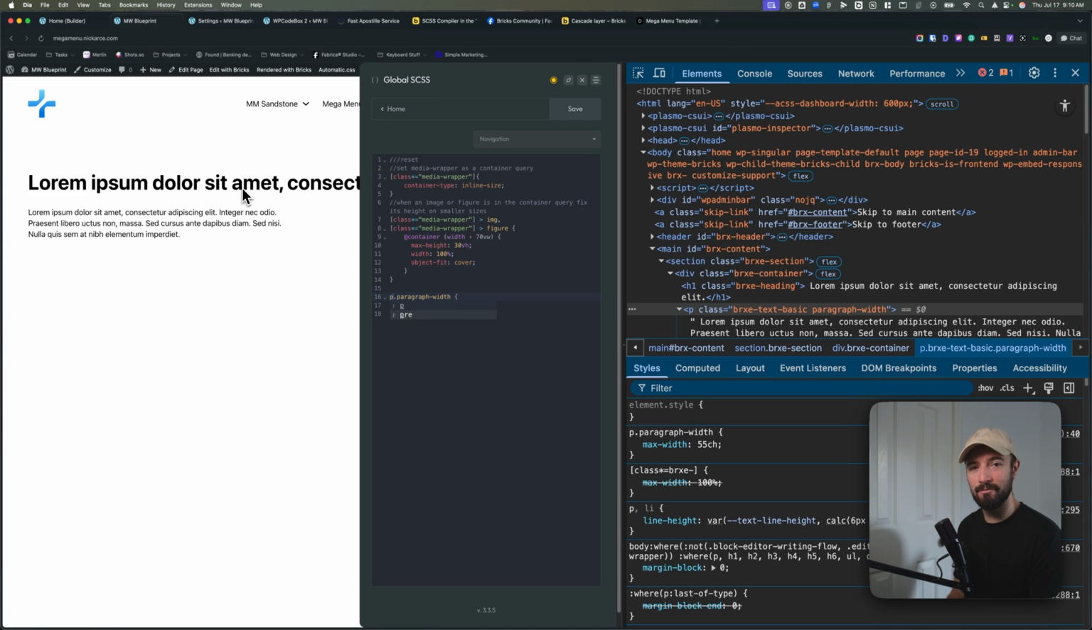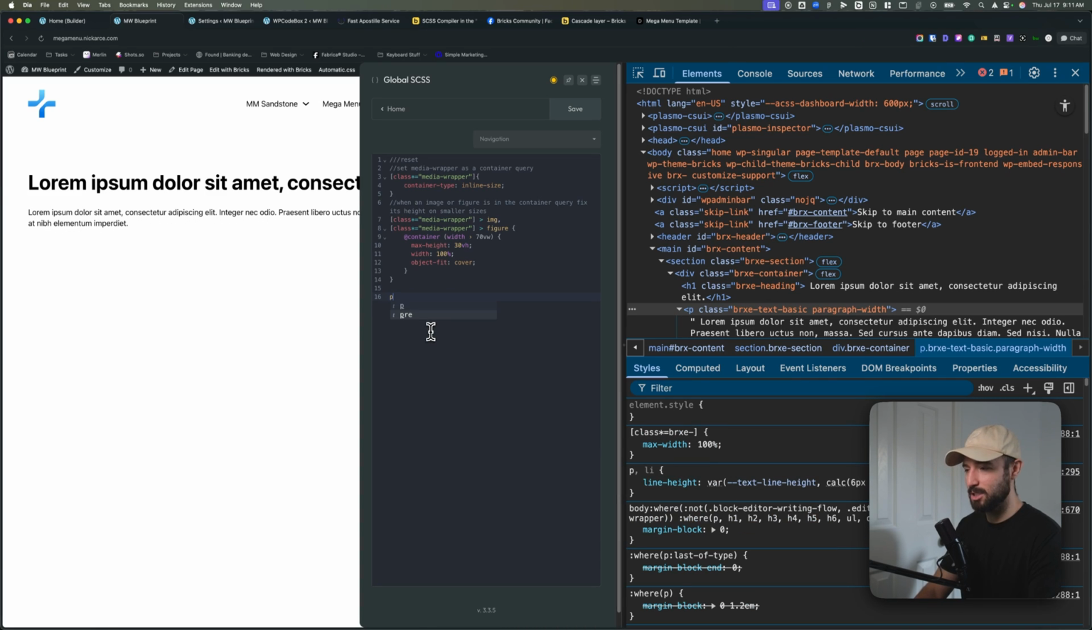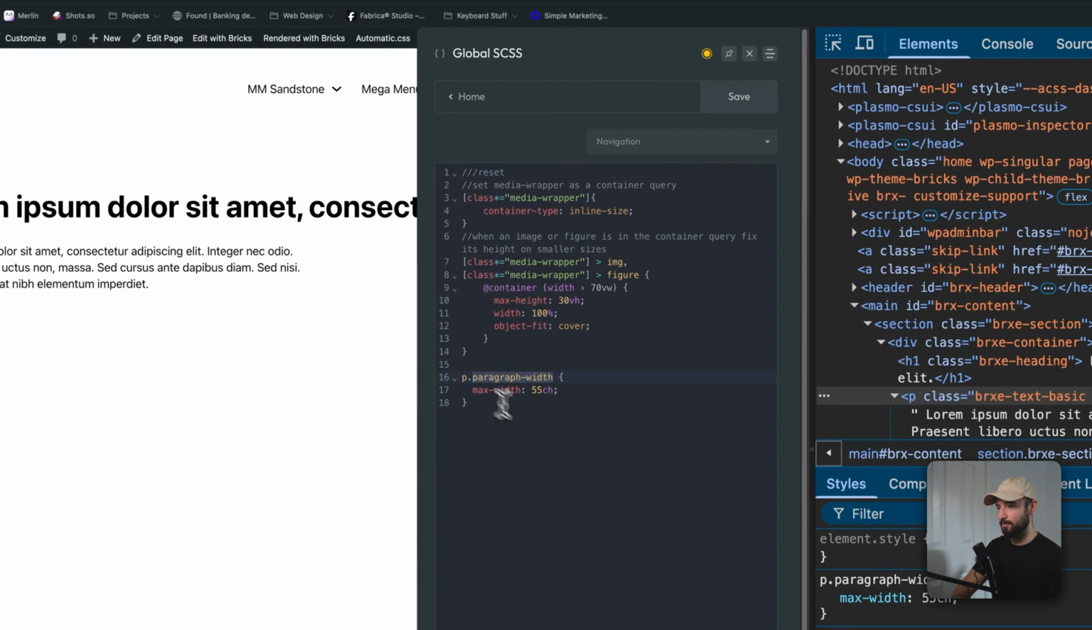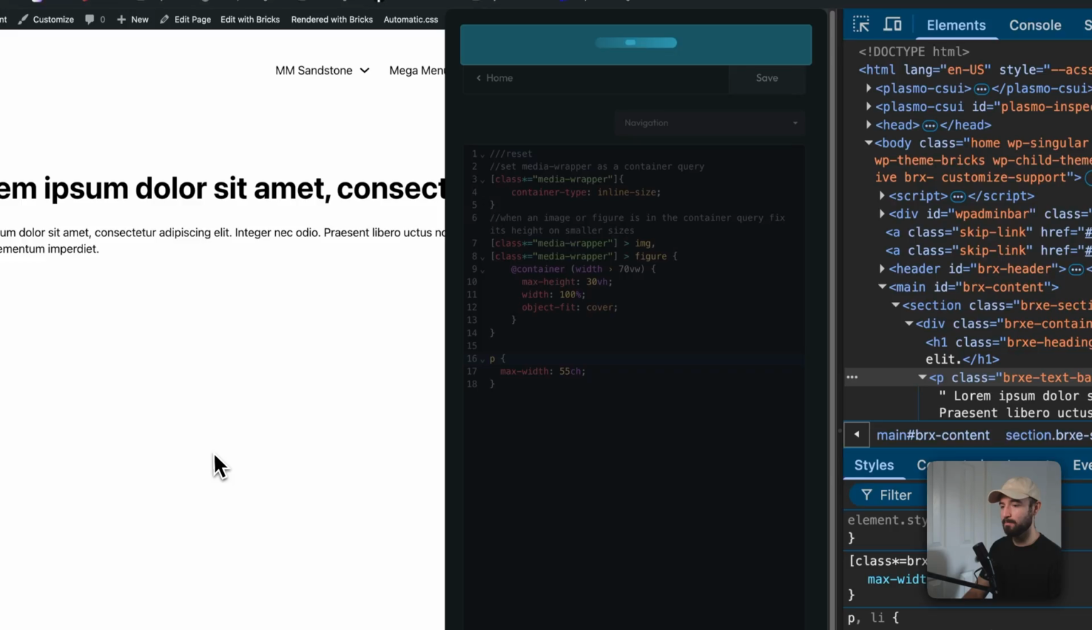That's not good. I don't want to have to go to every paragraph and add the class paragraph width in order for it to be applied. I just want it to apply to all paragraphs. So that's where the beauty of Cascade Layer comes in. And I'm going to talk about that right now. Let's go ahead and remove this. Let's remove this. No, let's keep it. Let's go back, and we're just going to go back to a paragraph of max width of 55 CH.